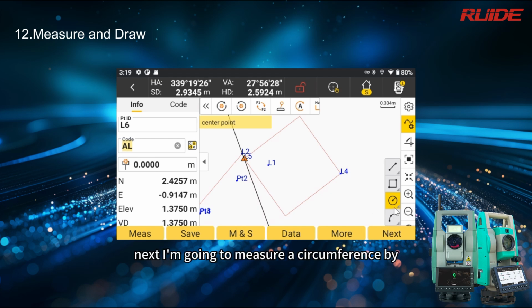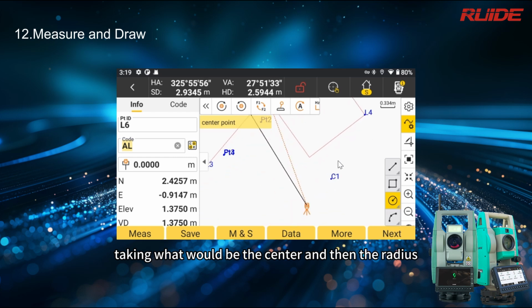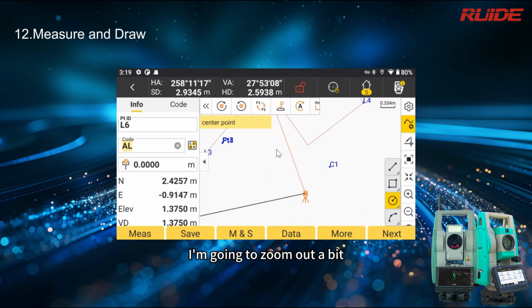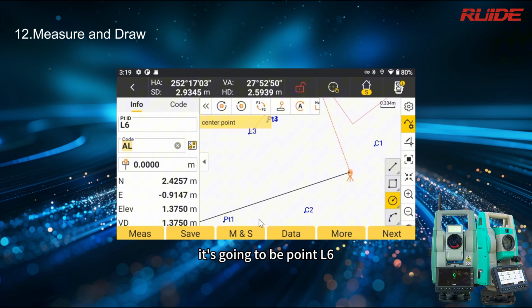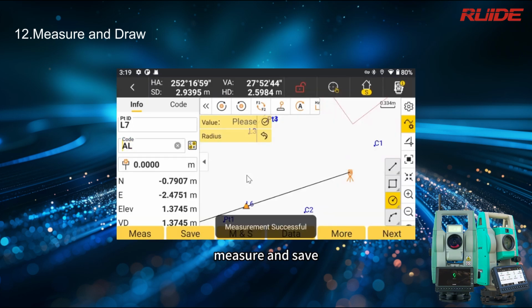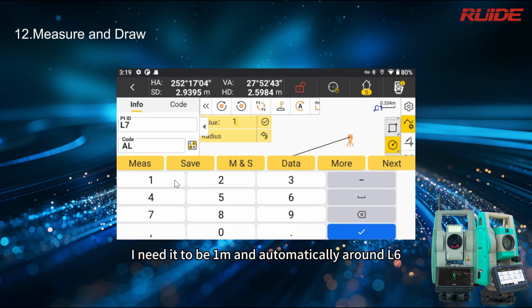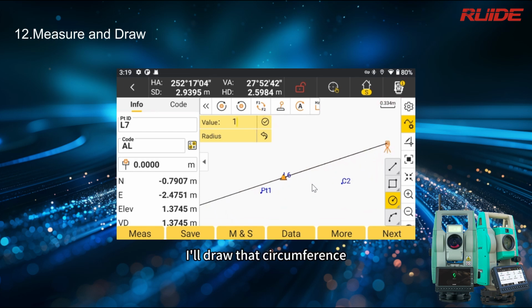Next, I'm going to measure a circumference by taking what would be the center and then the radius. I'm going to zoom out a bit so you can see where I'm going to save. It's going to be point L6. Measure and save. Then we need to confirm the circle radius. For example, I need it to be 1 meter and automatically around L6. I'll draw that circumference.